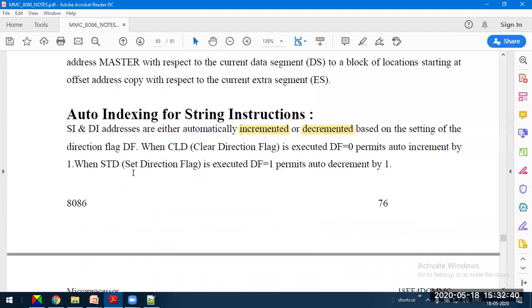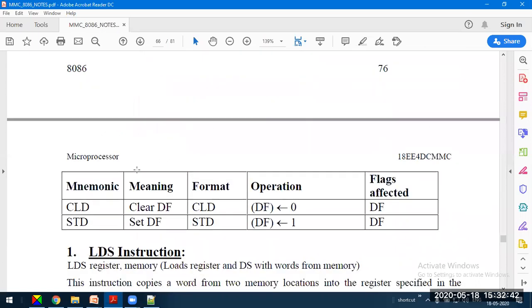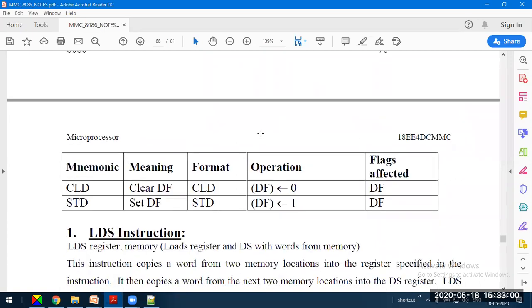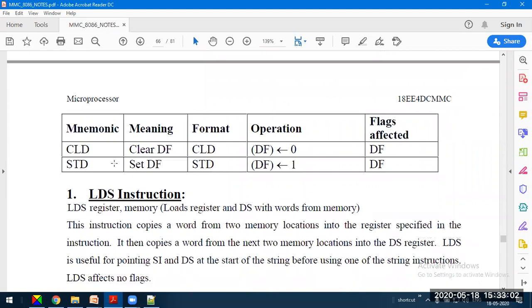So, for example, if the DF flag is to be set to 1, how do we set it? The set direction flag instruction STD is executed, and DF flag is set to 1. When DF flag is set to 1, it will automatically decrement, that is, the content of SI and DI will be automatically decremented by 1. So this is the summary of this. The flag used is the DF flag.